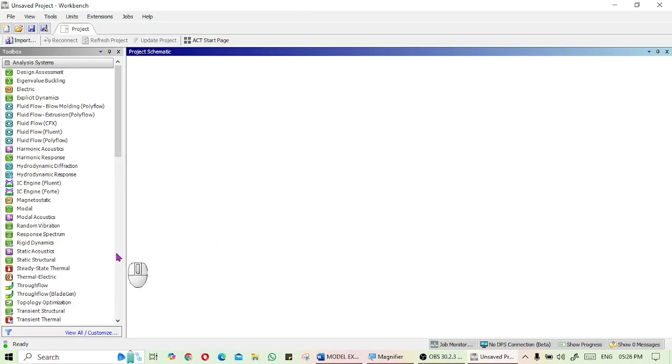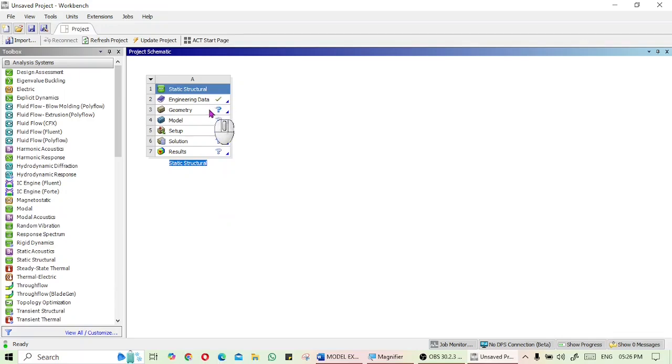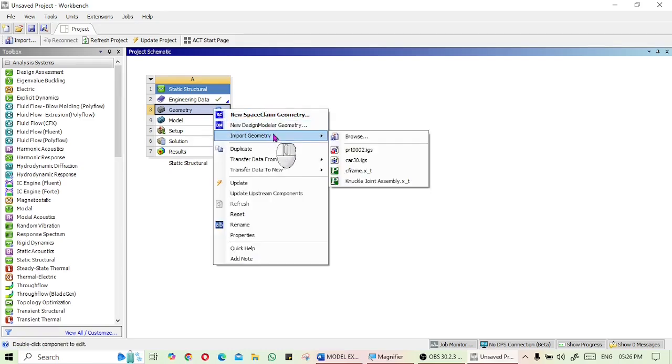Once you open ANSYS, you double click this static structural. We are not going to change the material, so let it be the same. Let us go for geometry, right click, go for import geometry.